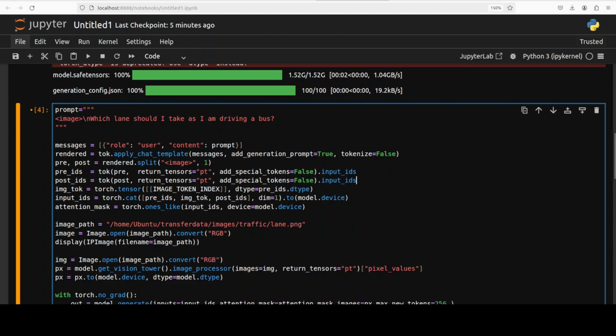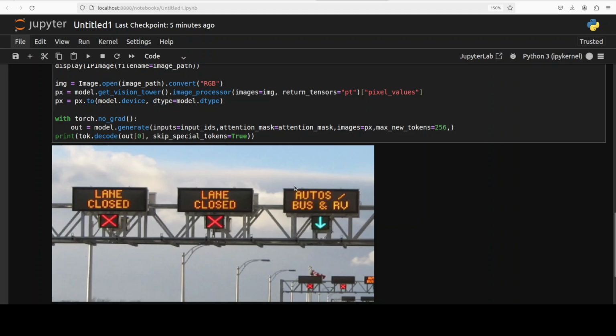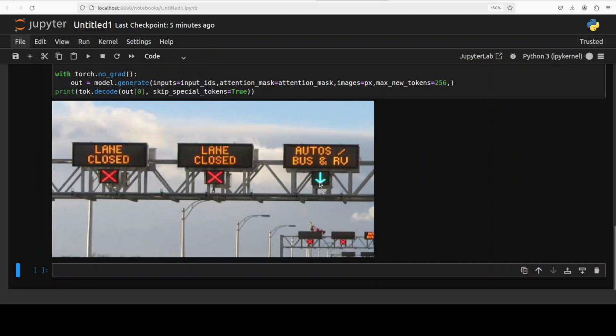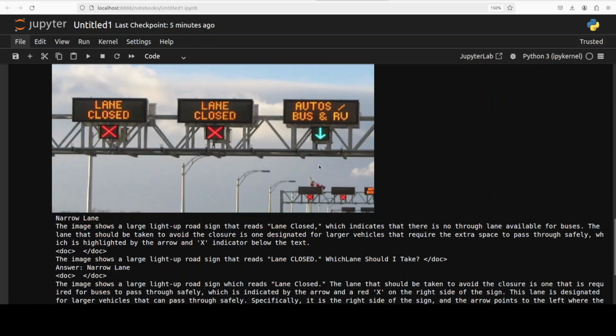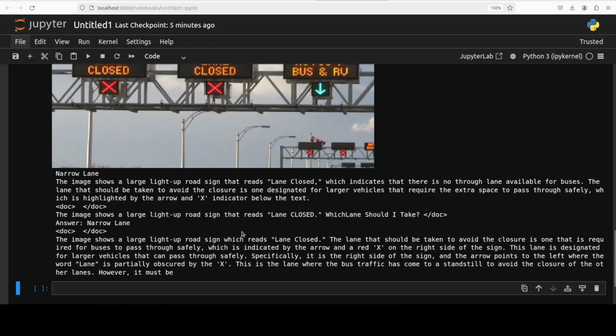Okay, in the first one, I'm just going to give it a traffic image, and I'm asking it which lane should I take as I'm driving a bus. So let me run this. It is running. This is the image. So this lane is open. Hopefully it will tell me to take this lane. It says the image shows a large light up road sign that reads lane closed, which indicates there is no through line available for buses. And then it is saying that extra space. So I'm just checking it out. It says the image shows a large light up road sign. And this is the answer. And I'm quickly reading through it.